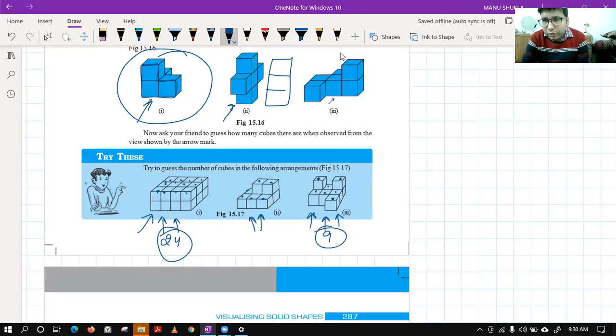Sir, how can we find this, Kritika? Kritika, it is all about visualizing the things. You have to see what you can't see, and by that only you can do these questions. You have to just visualize that there is a cube beneath or below that, and count that also. That's it. You have to imagine.